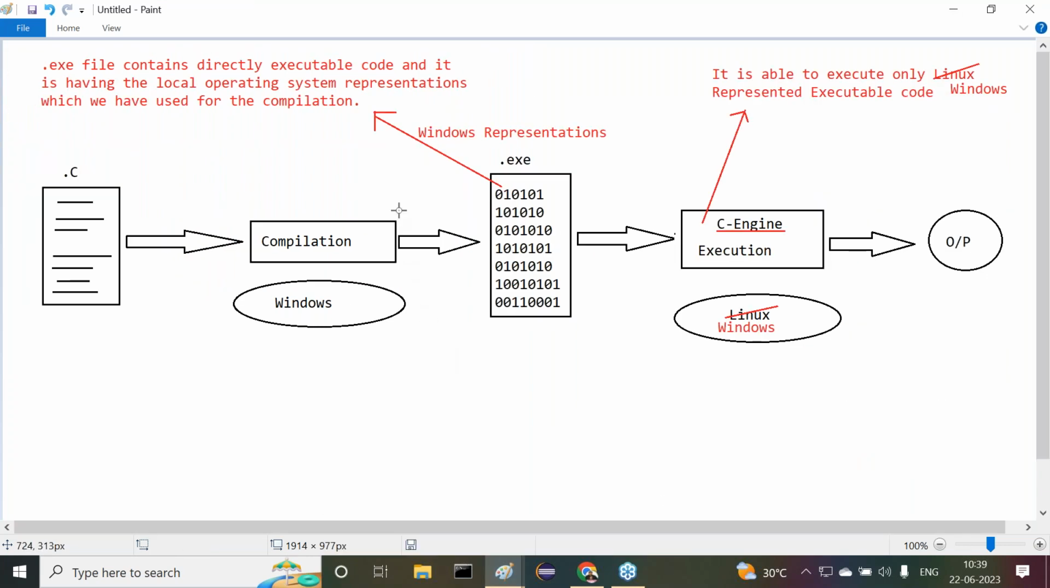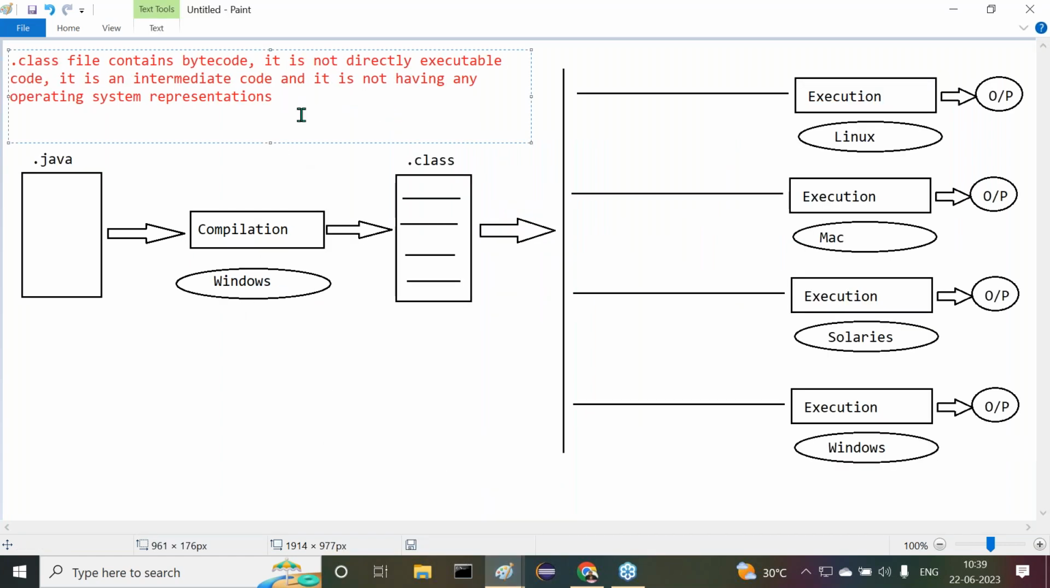In the case of a .exe file, what happened? It has the local operating system representations, including Windows, in this example. But in the case of this .class file, what we are telling there is that the .class file contains bytecode. It is not directly executable code. It is an intermediate code, and it does not have any operating system representations, including Windows.